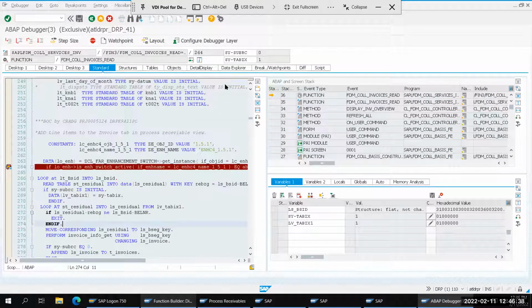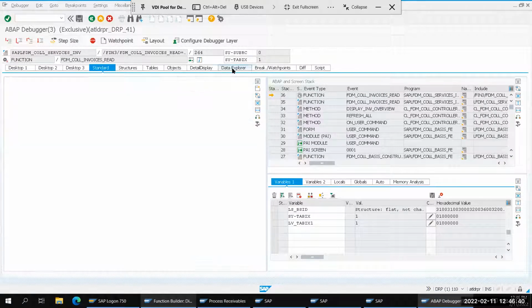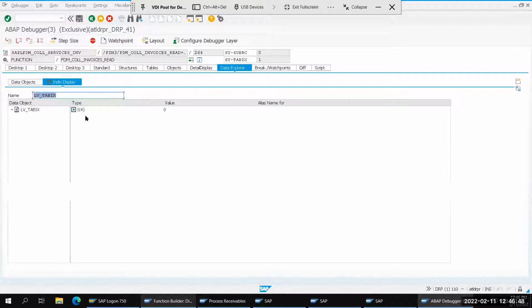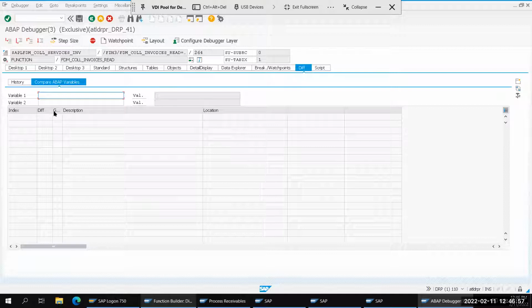I think this is Data Explorer. This one we can check the name. I think LV tab X. So that is like this. You can search the variables here. As we have seen differences, what is this difference? Variable differences. LV1, LV tab X. Here we can analyze what the difference is, right?